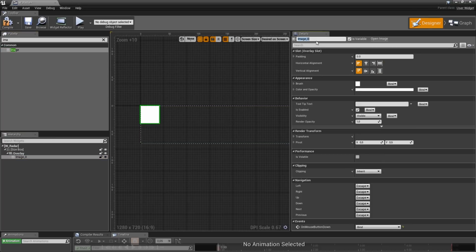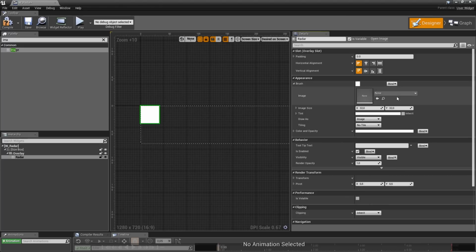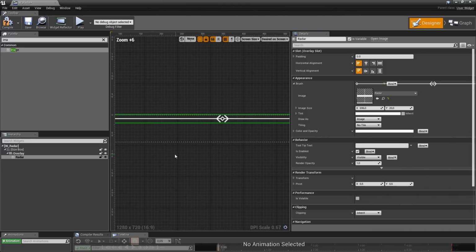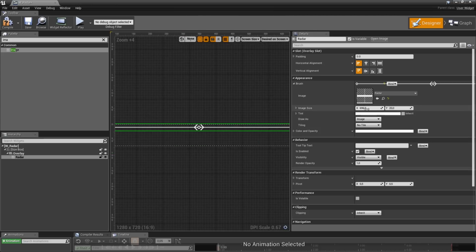Let's also call that radar. Images are set to variables by default, so that's good for us. Under brush, go to image and look for radar. Okay, so that is our texture. And here you will see that the size in X of that is 696. So that was the value we entered in our size box, just if you were wondering where that is coming from.